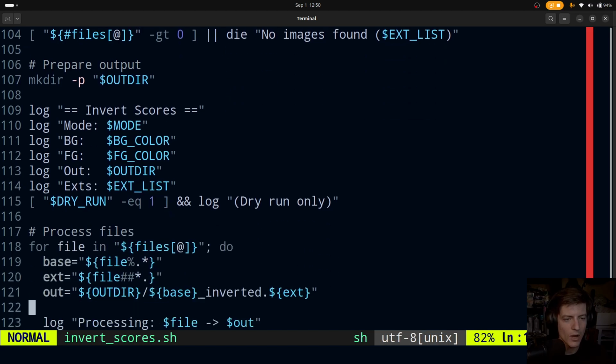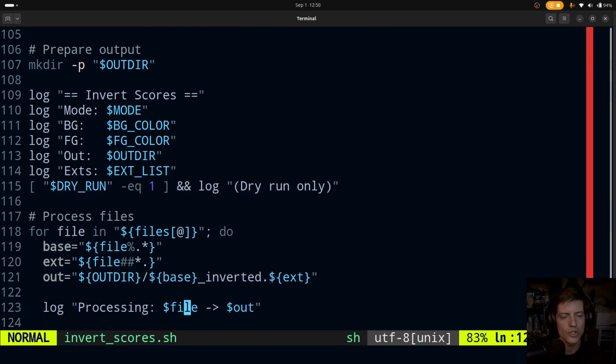And then we have our process files, the 4 files in the file list that we created earlier. Then the base is going to be equal to a portion of the file name, and the extension is the remainder of the name, and then the out directory we attach. So you see we're doing a little bit of file name management here: base name, extension name, and then the out message. In this case, it's inverted.